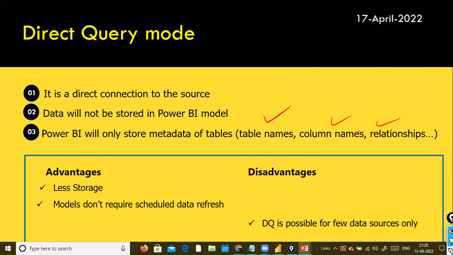And the model doesn't require a scheduled data refresh because you are querying directly from the source system. For example, if your source system is SQL Server, and the SQL Server table data is being written every now and then, you don't require any refresh.